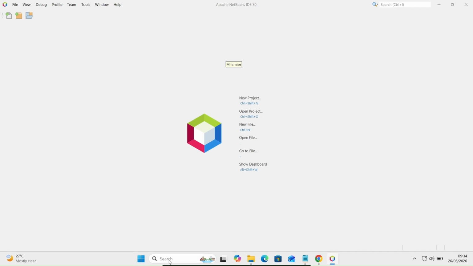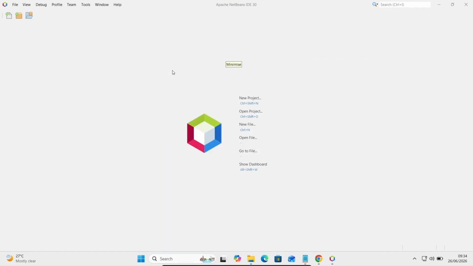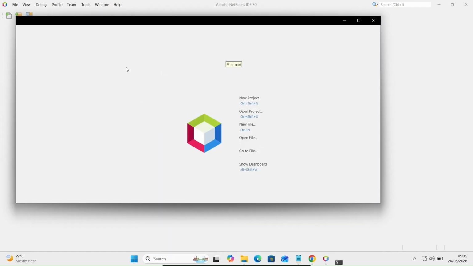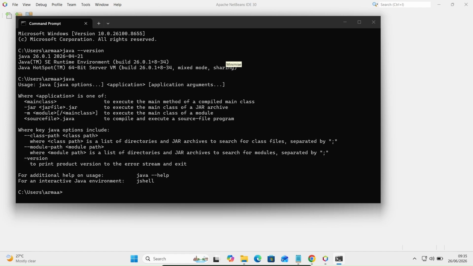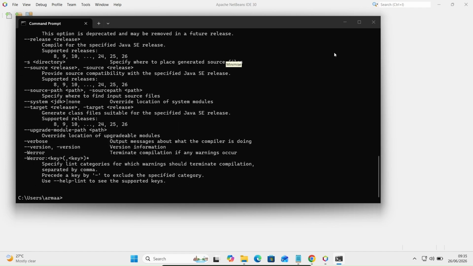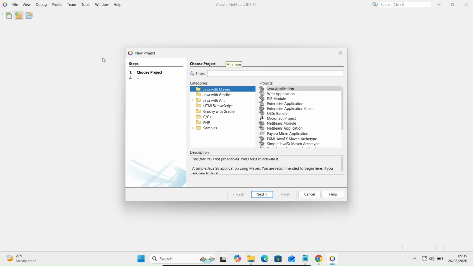So if I go into this command prompt and if I write there java -version. So Java version 26 is installed. If I write there java, so that all comes, and javac. If that comes, that means the path has been set. Thereafter, simply you need to create a new project.